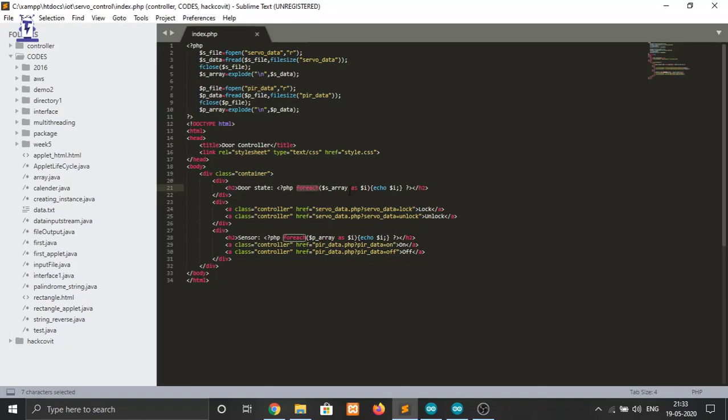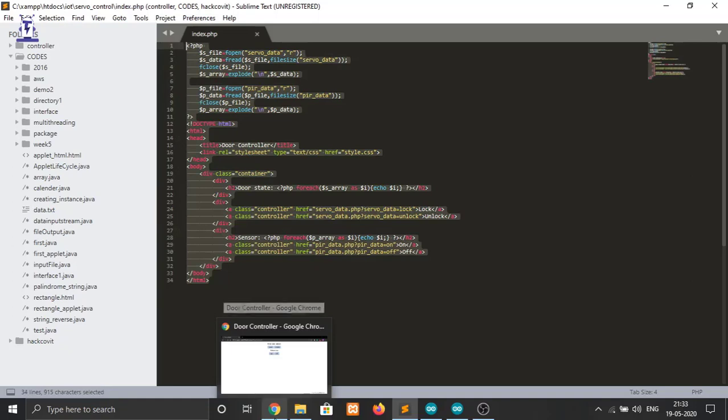We have only one element in our array, that is lock or unlock. So $s_array as $i means we are storing each value of $s_array in $i, and displaying the value stored in $i here. Similarly, we are storing each value of p array in the variable i and displaying that variable using the echo statement. So this is how we are making our controller.